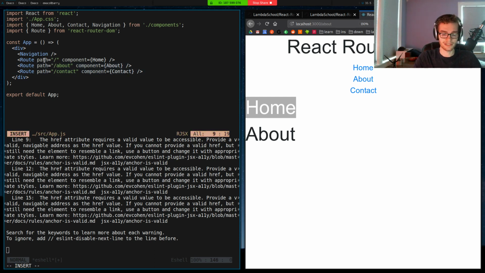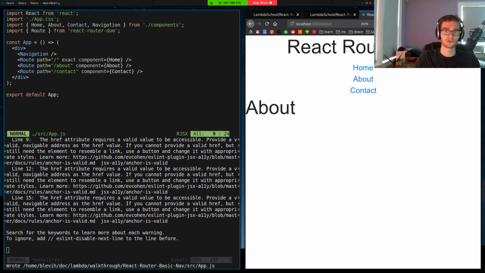What we can do is add a prop called exact. And when we do this, it will only render the component if the path matches exactly. That's how we're going to prevent home from showing up when we're rendering all of these different components.